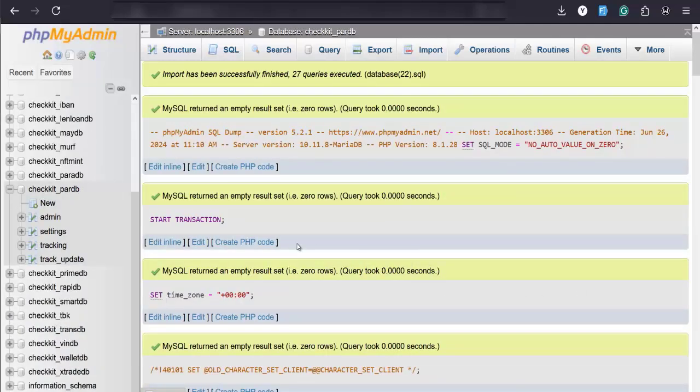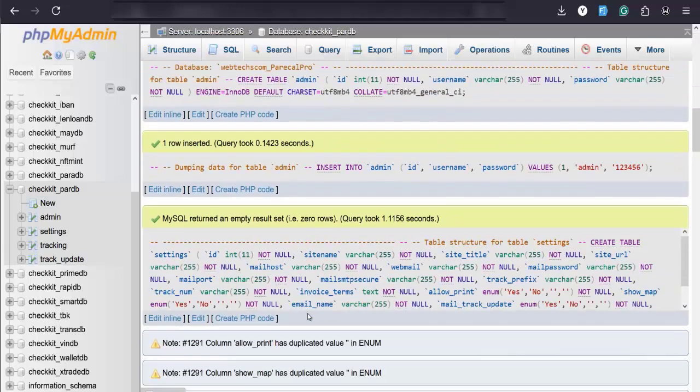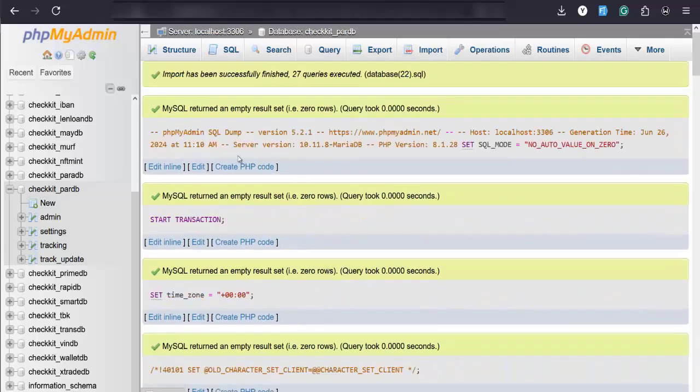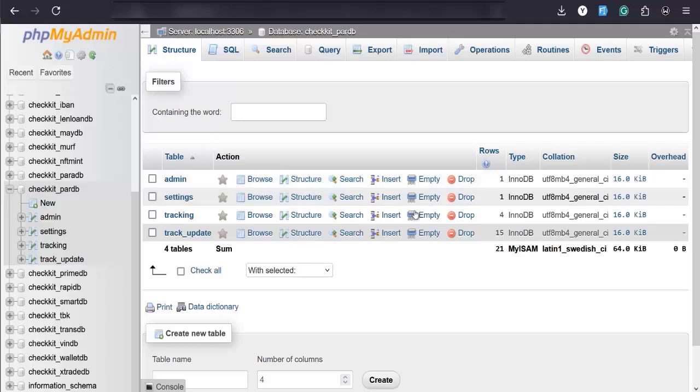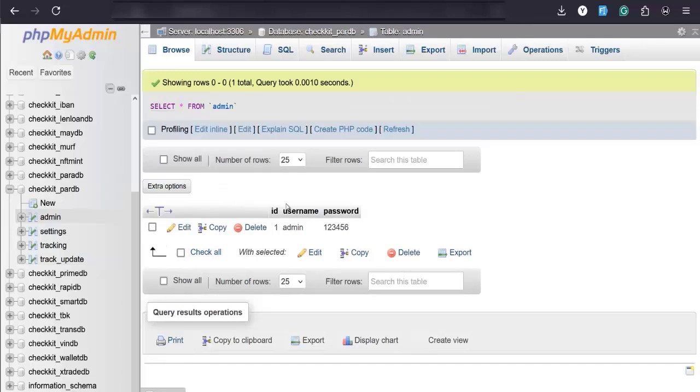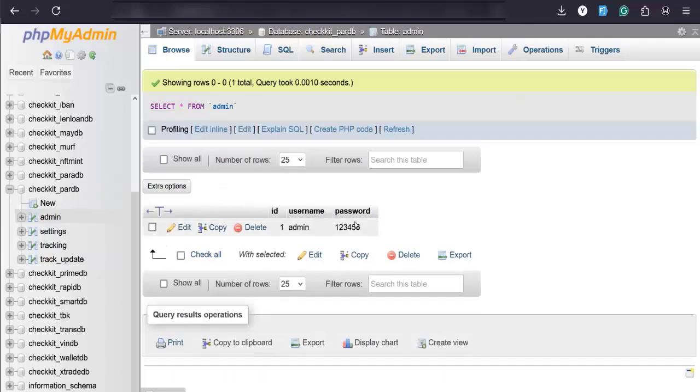Perfect. Now if I come back and I click on my database, I'm going to see all my details right here, okay? So now for you setting up for the first time, all you have to do is come to admin and fill in your username and your password. Whatever password and username you want to fill in, so the admin can actually log into their admin dashboard, okay?